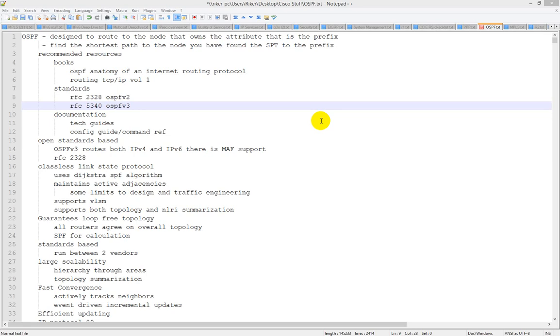A couple of recommended resources before we get started: OSPF: Anatomy of an Internet Routing Protocol and Routing TCP/IP Volume 1, both great reads. Read them both for OSPF, as there's a ton of really good information in them. Also, I would highly recommend, at least for CCNP, that you read over some of RFC 2328, which is OSPF version 2, or RFC 5340, which is OSPFv3. But my recommendation would be to make sure that you understand how it works from a fundamental level and take it from there.